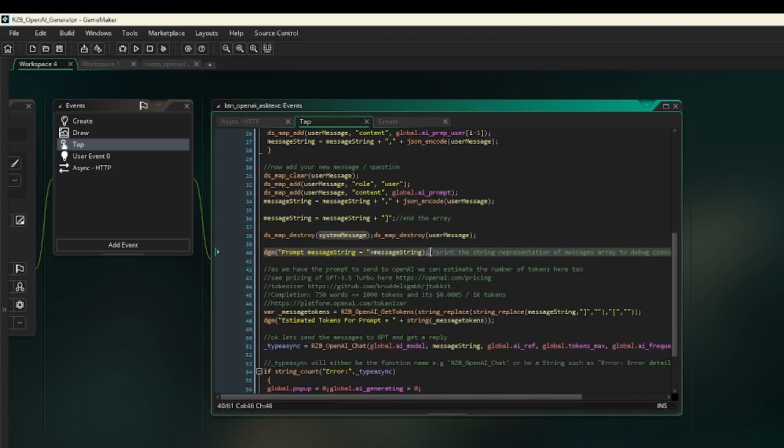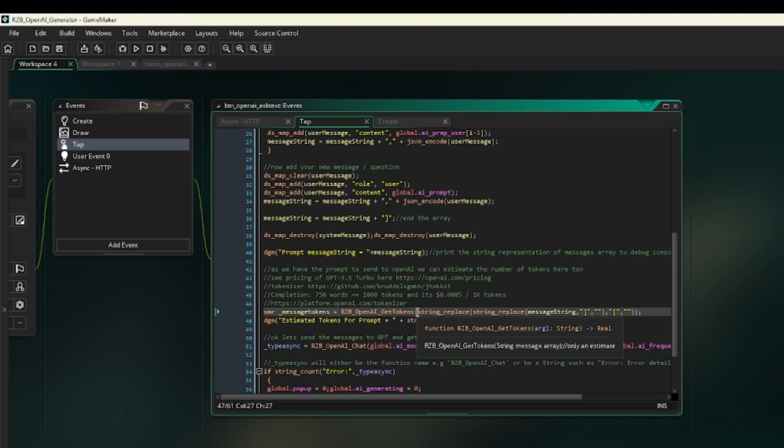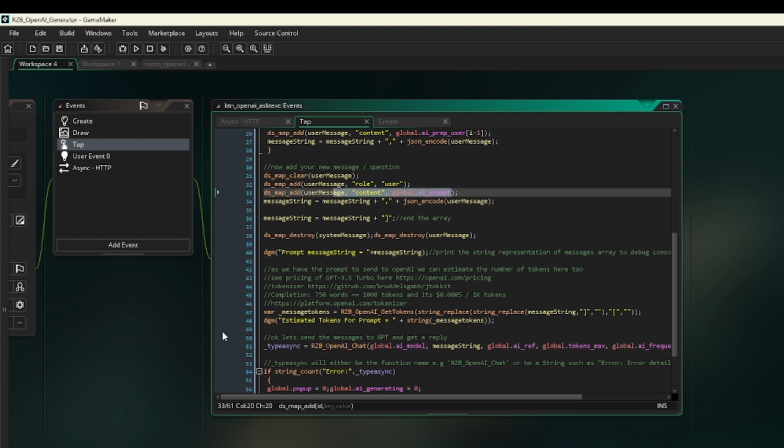Here we're just telling the user, using the debug console, what the final message is going to look like. We're then using RZB OpenAI get tokens to get an estimate of the amount of tokens that this new prompt is going to use.